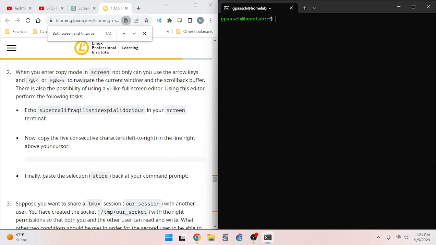Oh, this is when we're in copy mode, so we'll go into copy mode. Control A and then copy. Okay, so now we can use the arrow keys. We can use page up and page down. So there's also the possibility of using a Vi-like full screen editor. Using this editor, perform the following tasks. So how do I do that? Do I go into insert mode? Copy mode aborted. Interesting.